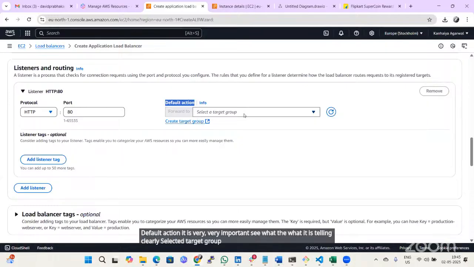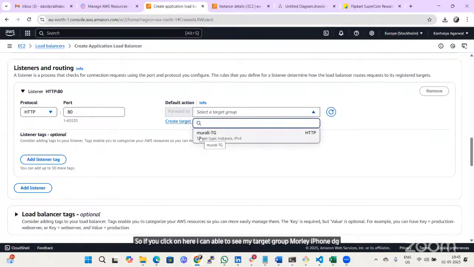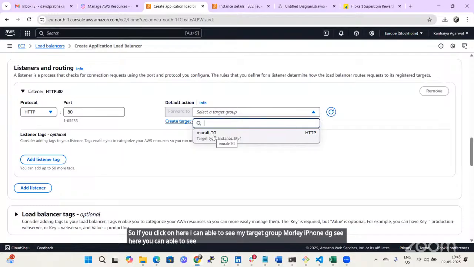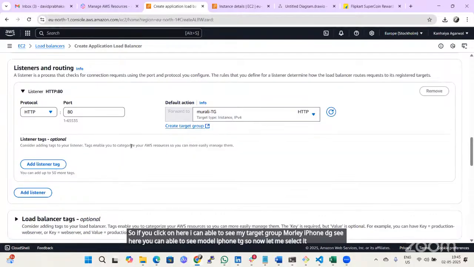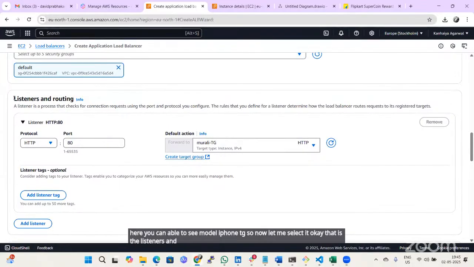That is why I told you that before creating the load balancer, you must create a target group. If you click here, I can see my target group, Murli-TG. So now let me select it. Okay, that is the listeners and routing step. Please make sure.